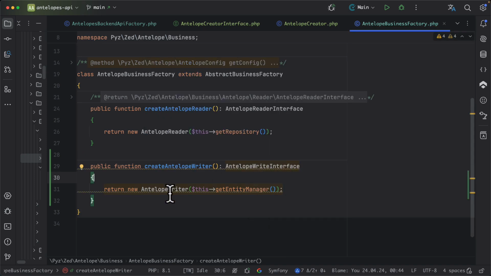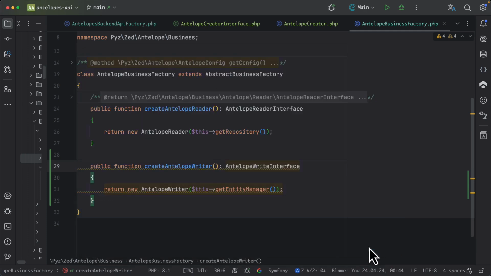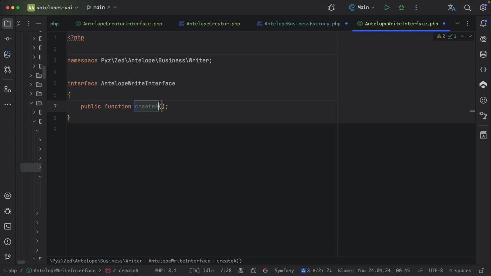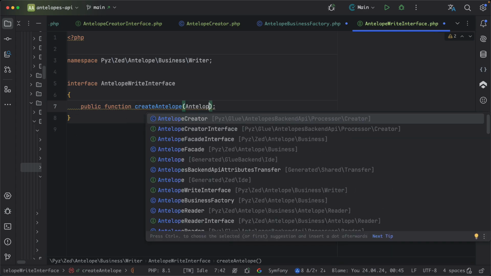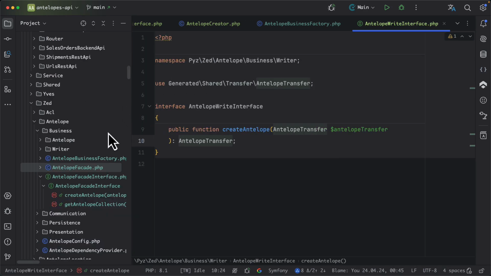So we create this interface inside the writer folder. So we create the folder writer. We also have the namespace. We click OK. We change here for interface. And we're going to add the method createAntelope. And we're going to receive an Antelope transfer, and we're going to also return an Antelope transfer. All right, now we can go back to the factory.